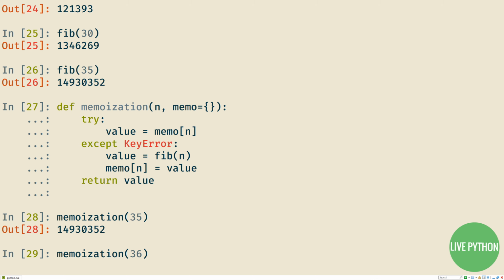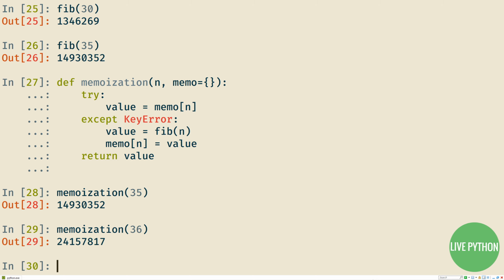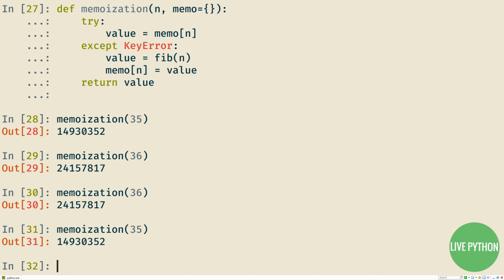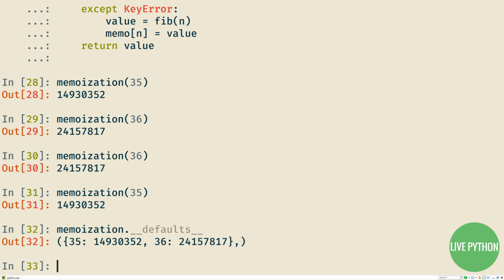But now that we've seen these two values, when we attempt to call memoization 36 a second time, instead of sending for the Fibonacci function, we just look in our dictionary, which is relatively far less expensive and takes no time at all. And as we saw earlier, we can inspect the defaults of the memoization function object, and we can see that we have a dictionary containing the values for the ns that we've already seen.